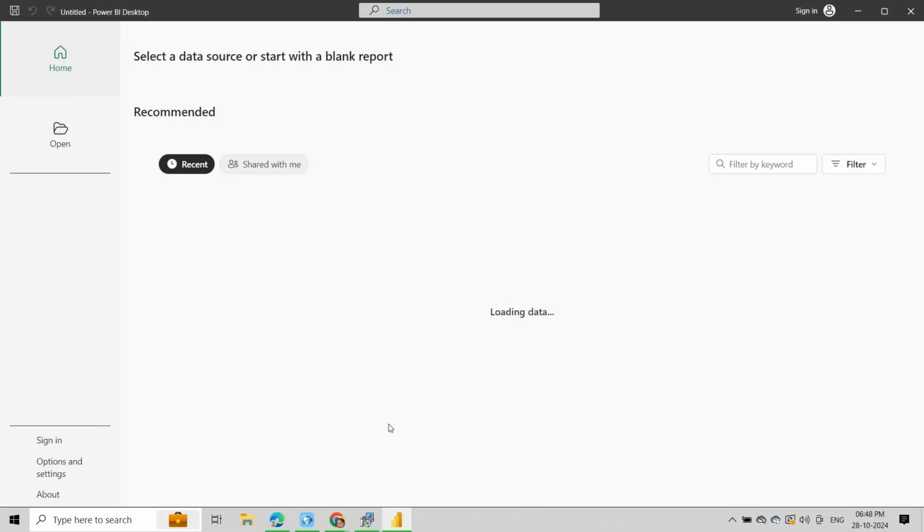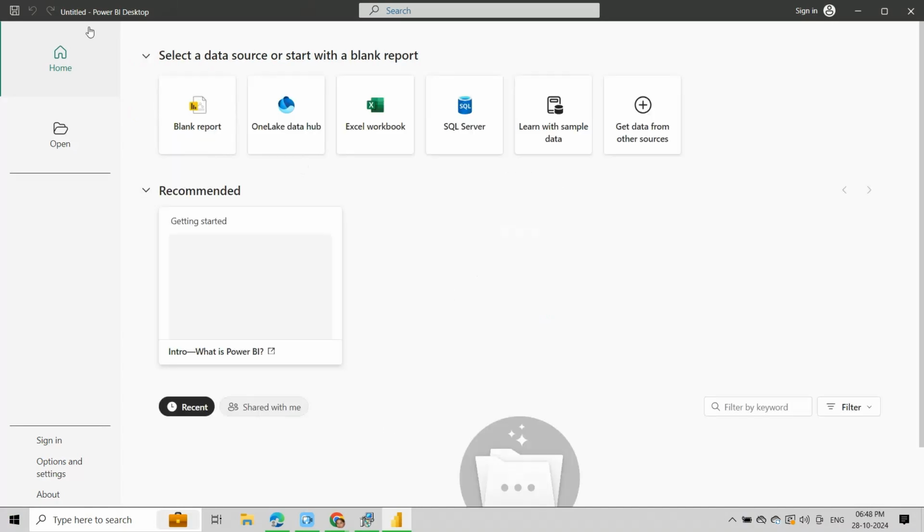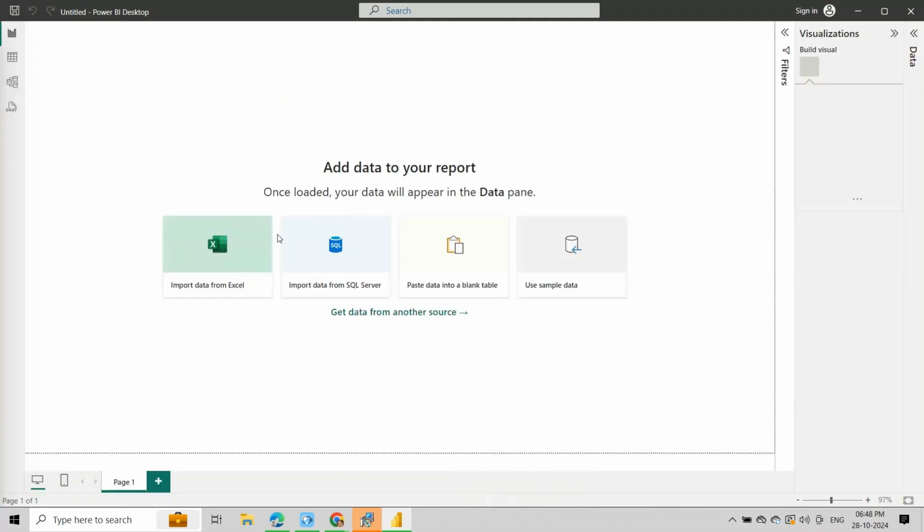So this is the Power BI desktop app and you can see home, open, and there are options to make it from like blank report, one lake data hub, Excel workbook, SQL server, learn with sample data, get data from other sources. That means it has a wide spectrum. You can select from multiple data sources and can make your data more productive and more visualized.